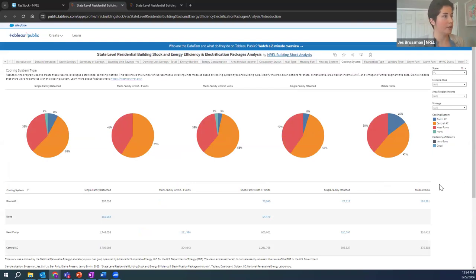So now that we have loaded the results for Florida, you can see we have two types of information shown on this page. At the top, we have five pie charts showing the percentage of homes or dwelling units that have a certain cooling system. On the bottom, we have an actual data table showing the number of homes that this represents. So in our case, for example, if we're looking at Florida and single family detached homes, which is the first pie chart on the left, we can see that about 55% of homes have a central air conditioning system. So this is how you might read this pie chart. And that represents approximately 2.7 million homes. So that's a great way of how you can use the pie chart and also the data table on the bottom.